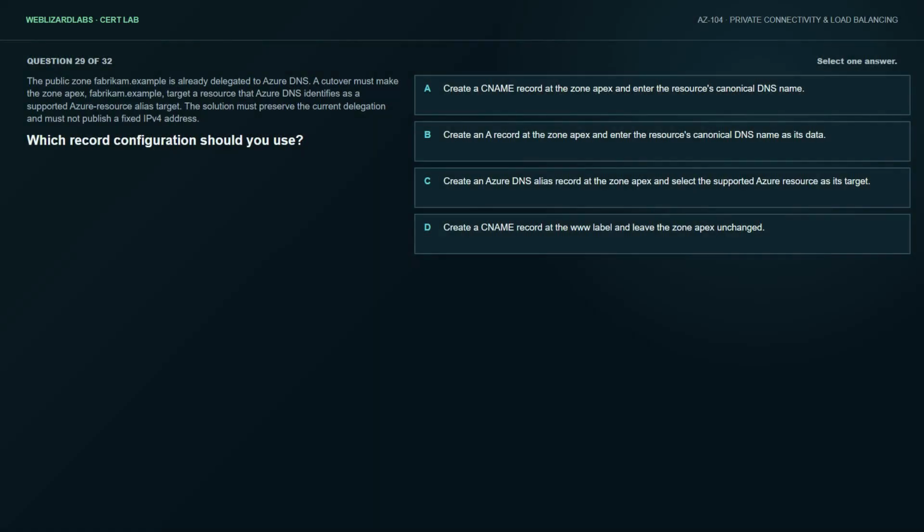Question 29 of 32. The public zone fabricam.example is already delegated to Azure DNS. A cutover must make the zone apex fabricam.example target a resource that Azure DNS identifies as a supported Azure resource alias target. The solution must preserve the current delegation and must not publish a fixed IP version 4 address. Which record configuration should you use?